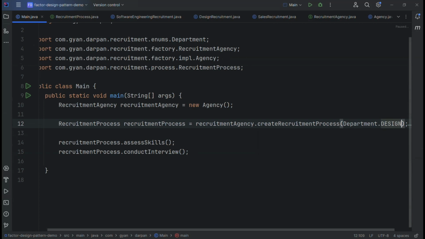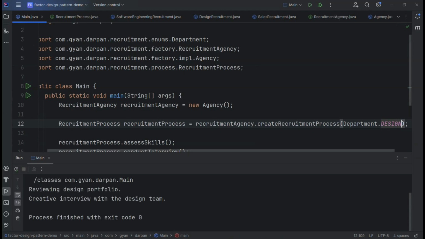Next, pass design as input to the create recruitment process method. This will return the design recruitment object. Run the main class. This time, we will observe in the console that we receive output from the design recruitment class.